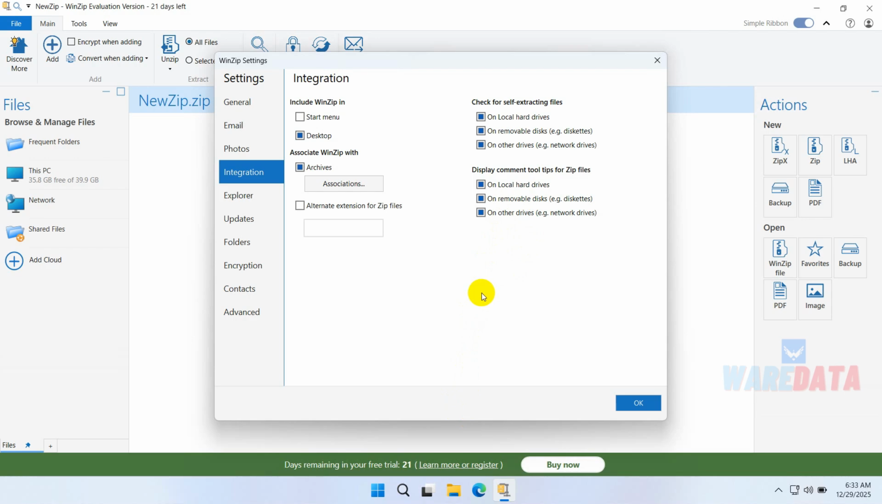Okay, and that's the whole tutorial on how to show the WinZip application in the context menu in Windows 11.